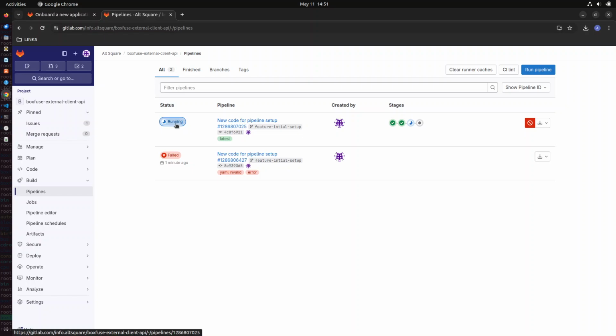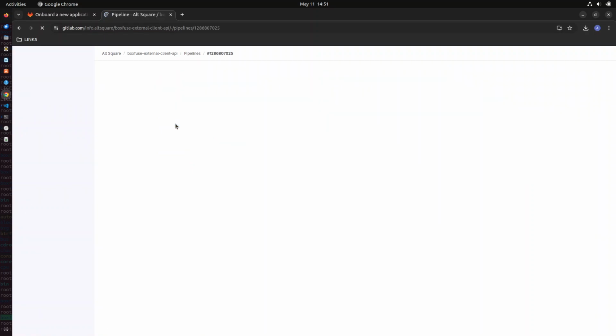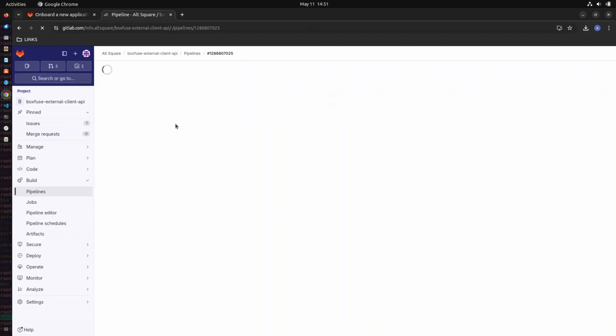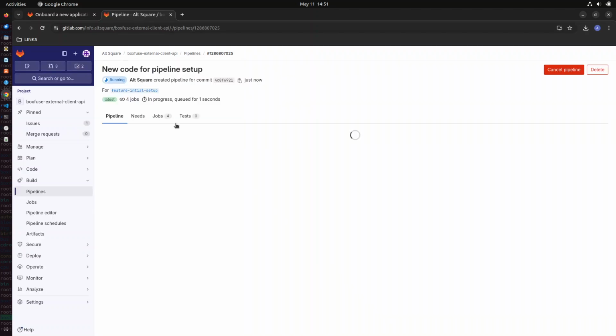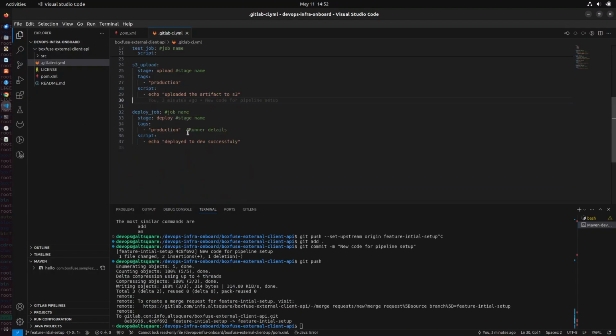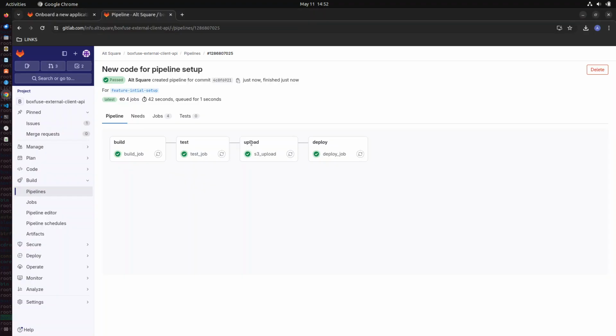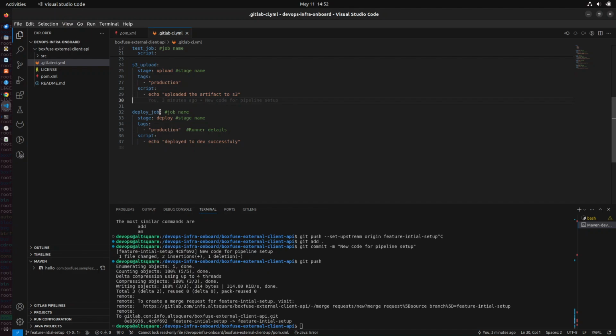Cool. So I have 4 stages as of now, of which 2 stages ran successfully. Because we don't have any code, right? We just have an echo command, and echo definitely will not fail. So it's just running. Build job, test job, S3, deploy job. Okay, cool. So here it says deploy job, and the stage is deploy.